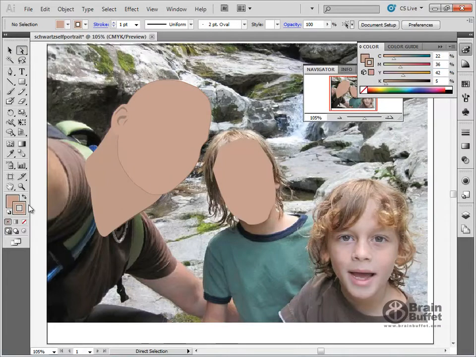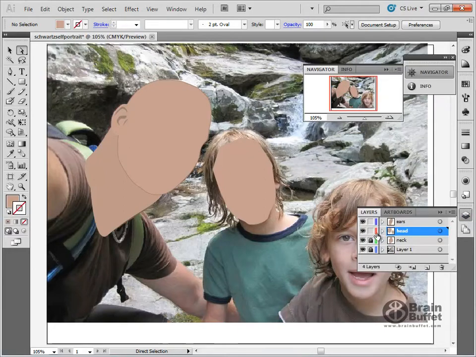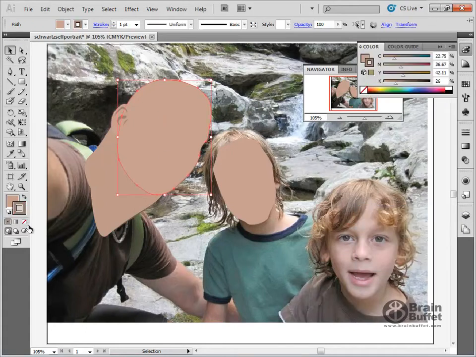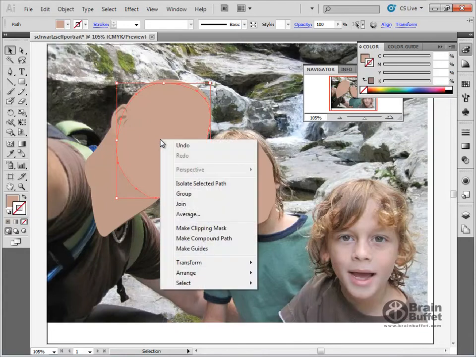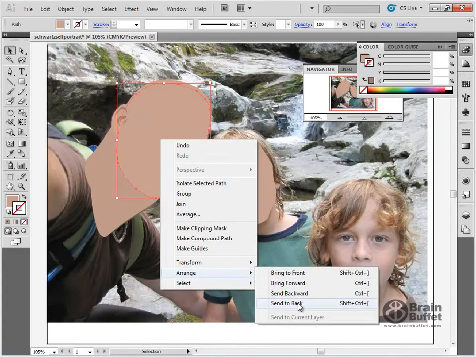But here's a better trick, and this is what I like to do. I think there's a lot of little tricks here that are subtle things to do that really, really help. So I'm going to click on my head and tell it no stroke. And now here's what I like to do: I will hold Alt, which duplicates an object, and drag a copy of my head down just a little bit. Then I right click and do arrange, send to back.